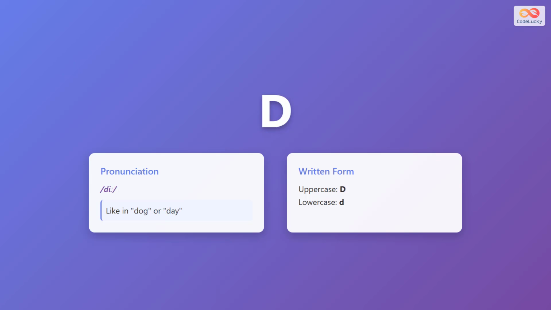The fourth letter is D. The letter D makes the sound D, like in the word dog or day. To make this sound, place your tongue behind your upper front teeth and then release it. The uppercase form is capital D, and the lowercase form is small d. Listen to the D sound and repeat it aloud.